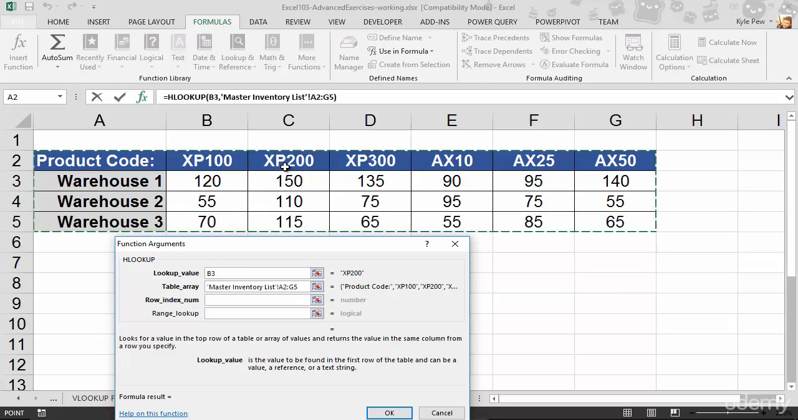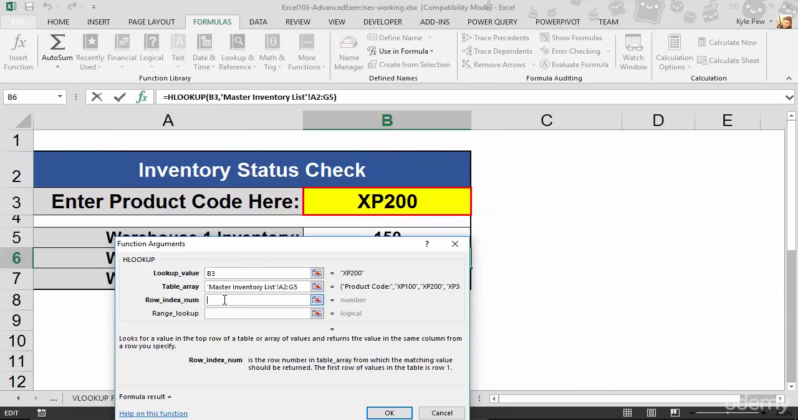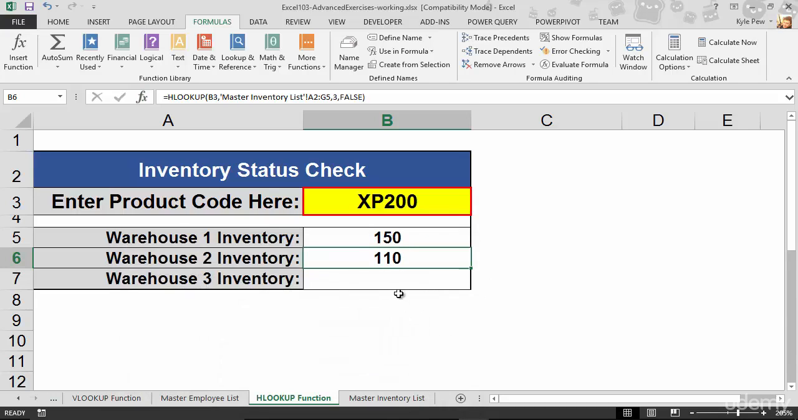Well, for me, there's XP200. I want warehouse inventory number 2. So I'm going to count row number 1, 2, 3. I'll tell it row index num is 3. And then range lookup, just like before, is optional, but in most cases I use it. I'm going to say FALSE because I want it to find the exact match. And that's it. I hit OK, and there's my 110, warehouse inventory 2.